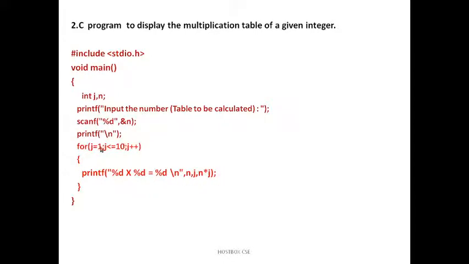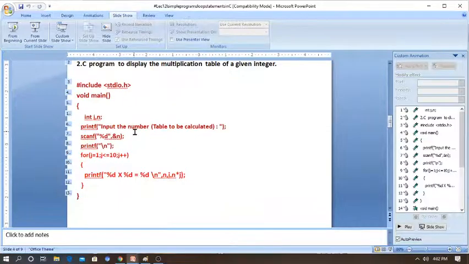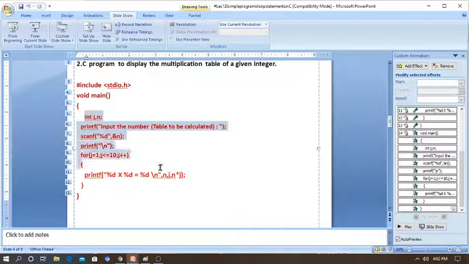That means the j value starts from 1 and again it is updated to 2. After looping, the condition is still true, so the j value becomes 2, because this j value 2 is less than 10. Up to reaching the j value 10, it prints the answer and multiplies with the n, the number you are going to generate. Let's execute the program.